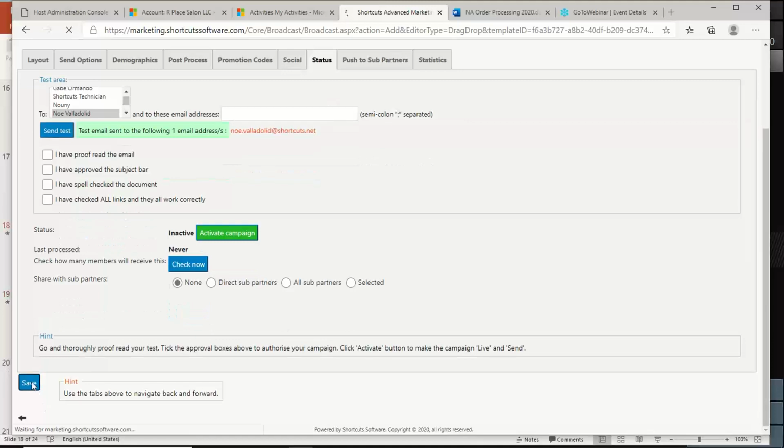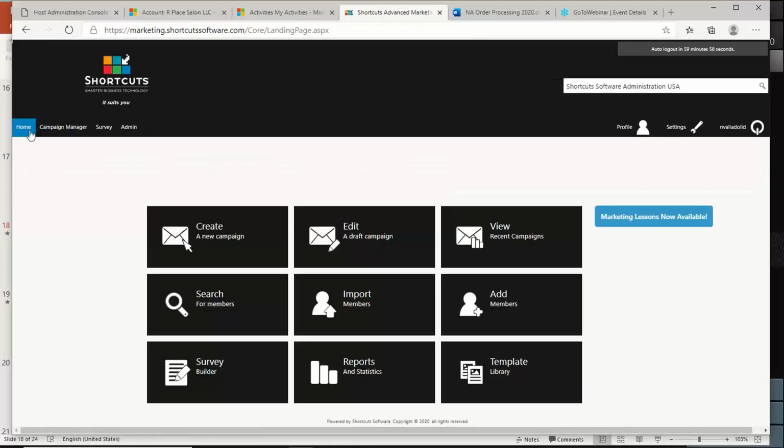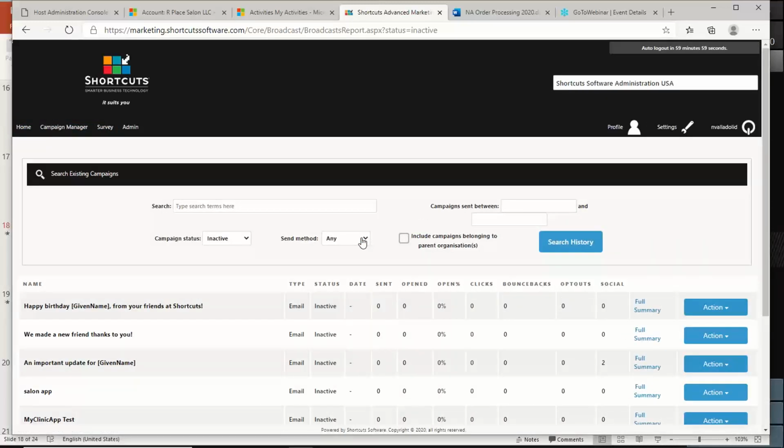None of these messages send out without your approval. So I'll save where we're at. Now, if I wanted to go back to it later tomorrow, later tonight, and finalize it, when I log into my Shortcuts Marketing Plus again, I can edit a campaign that's already begun. It'll show me a list of all the campaigns I've started. In this case, the very top one was the most recent one. So I'll go to that one.